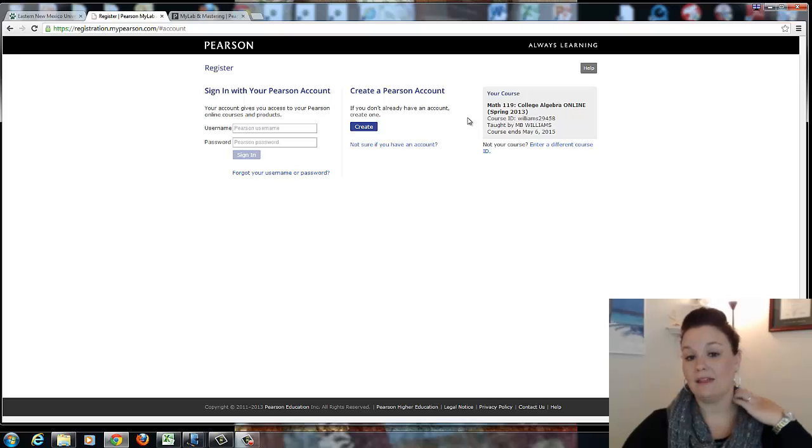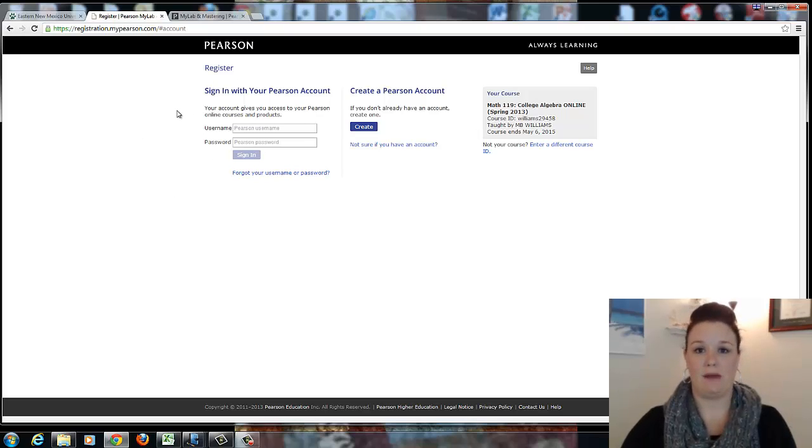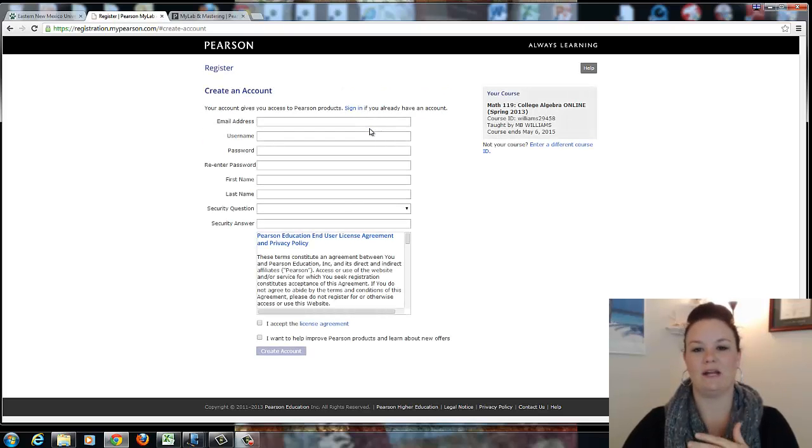So at this point, if you've used MyMathLab before, you can enter your username and password and use the same settings you had before. If you had issues before, or if you just want to use a different email address, go ahead and create a new one. If you've never used MyMathLab before, go ahead and create a new one. So I'm going to click create. Now it's going to ask you for information for your account.